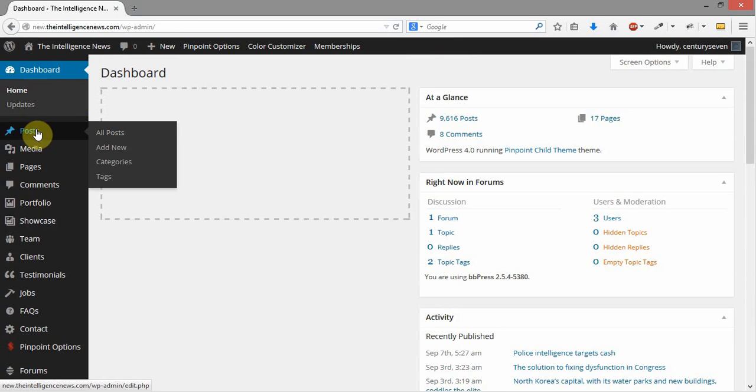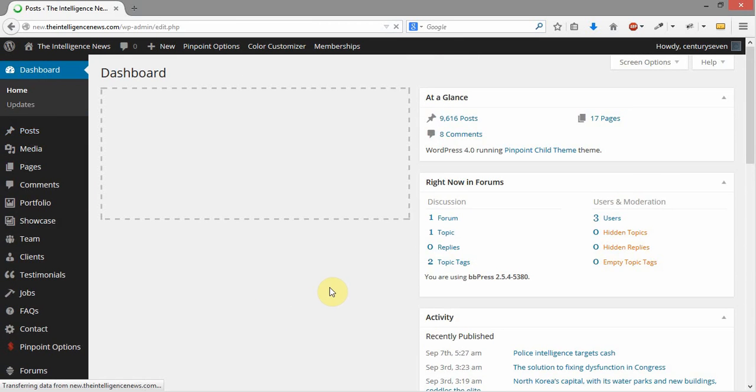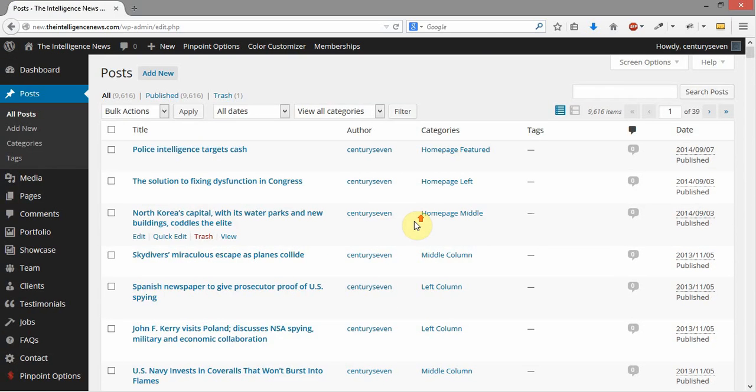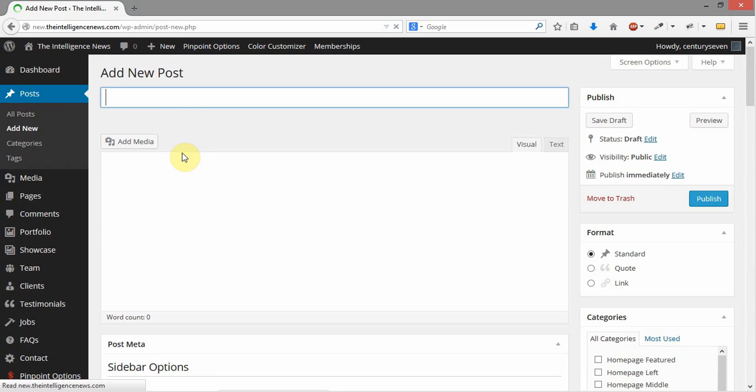So I'm going to come over here to posts and click on that so I can take a look and see all the posts we have here. We've got several. I have 3 example postings right here, and then the rest of these are imports from the original site. And so I'm just going to create a quick test posting here.